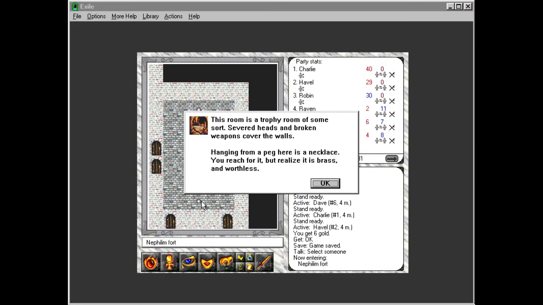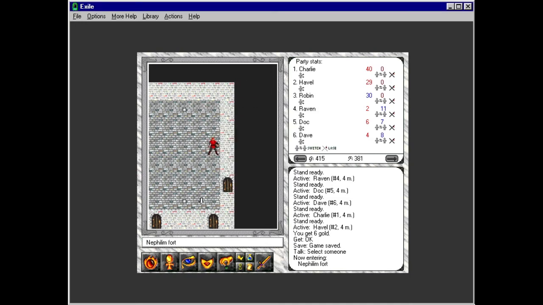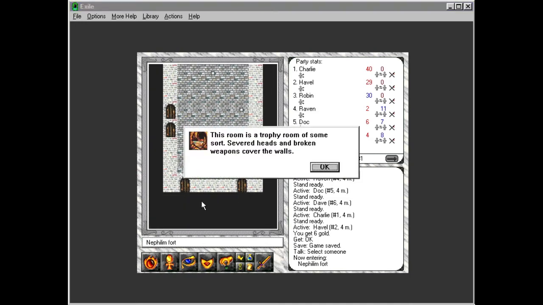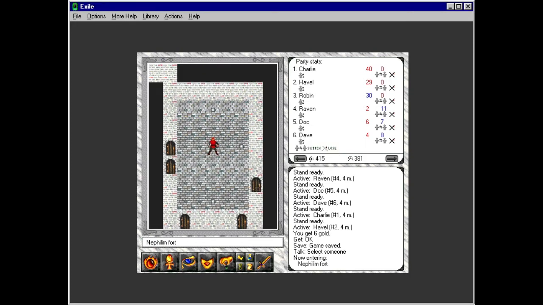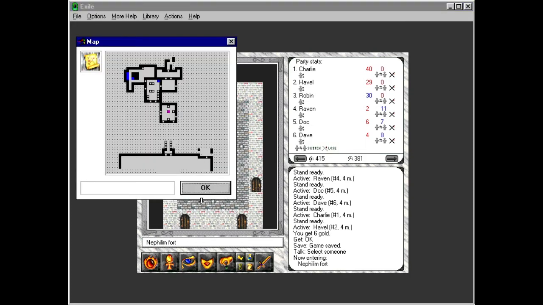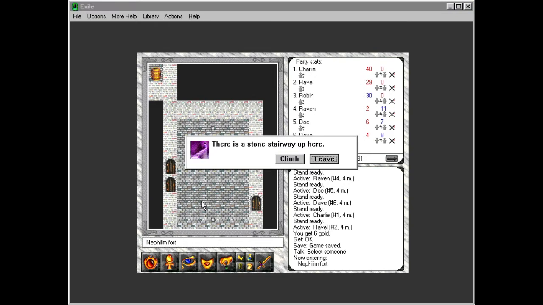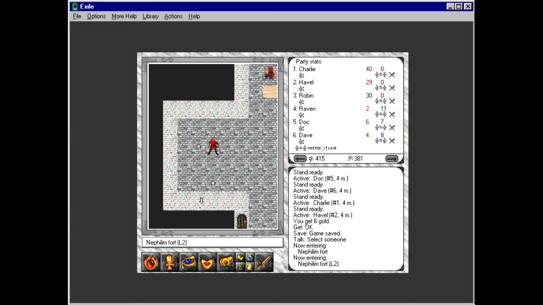Severed heads and broken weapons cover the walls. Hanging from a peg is a necklace. You reach for it, but realize it's brass and worthless. So this is not what we're looking for. And thus we have more. I'm not gonna explore the ground floor just yet. I'm gonna leave that for last, because now we basically freed up the front exit, so we can basically go guns blazing. Exit at the front.